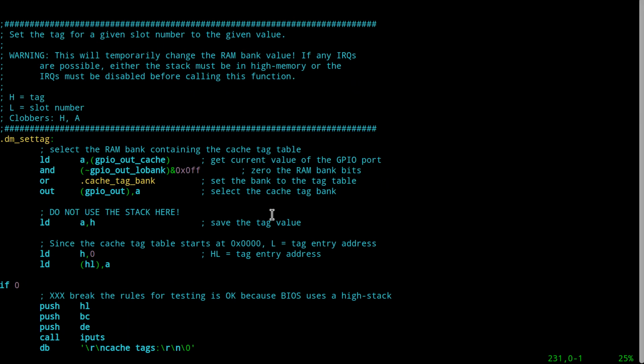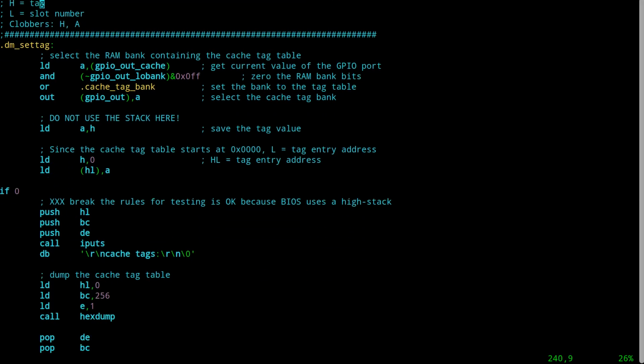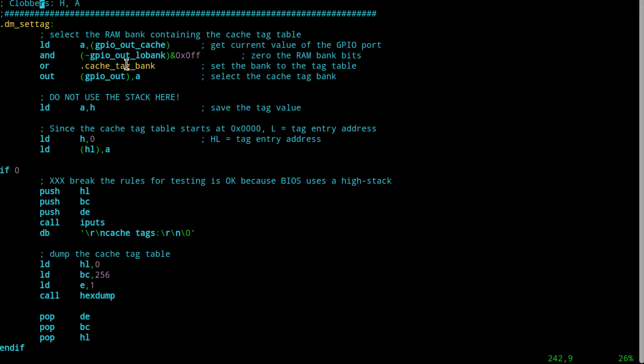Okay. So one more routine here is the ability to set the tag. So if I have a slot number and I put that in the L register, I can call this routine and say put the tag value that's in the H register into the tag table, please. And the way this works is I again have to select the tag bank. We already went through that, okay? Again, don't mess with the stack here unless you're sure it's above the halfway mark, the high half of the memory, which it is because of the way the rest of the code in this file works, okay?